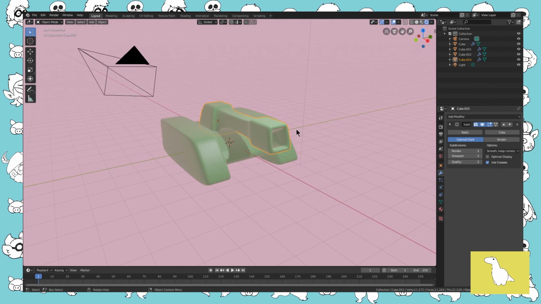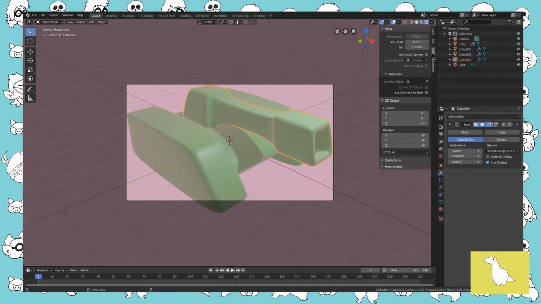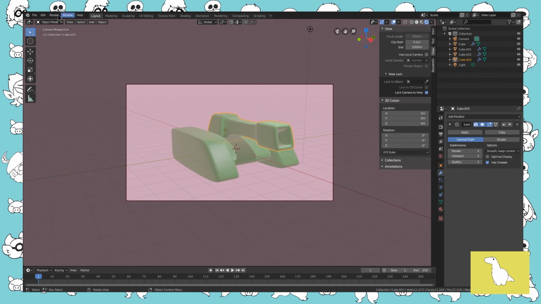Okay. Have a little try yourself. Remember, you want to be setting your camera as well with numpad 0. N brings up the toolbar, and view, lock camera to view, and you'll be able to move things around and get it to the place you want. Okay, have a little try. Don't forget to render at the end.